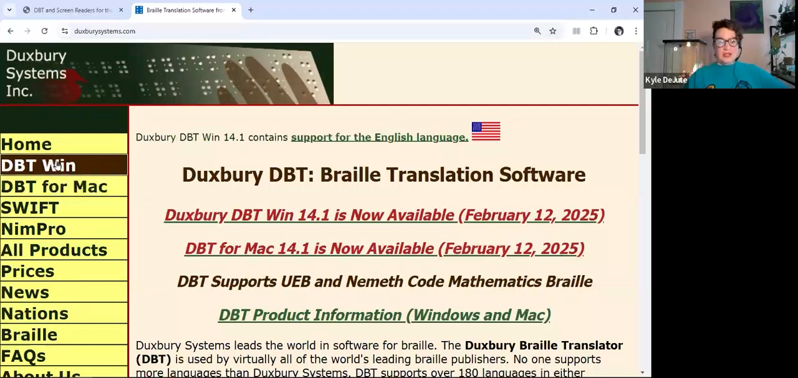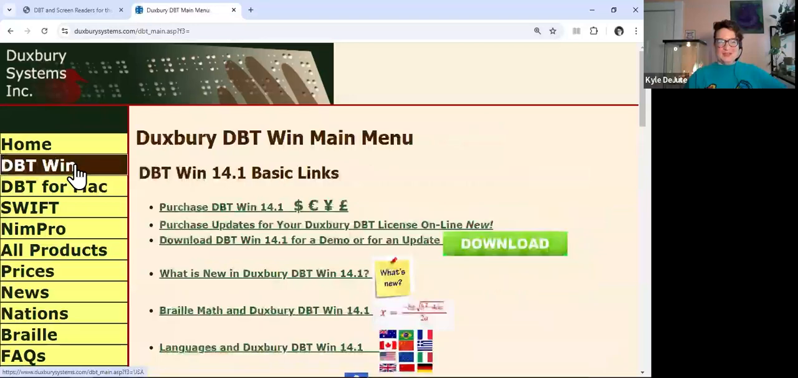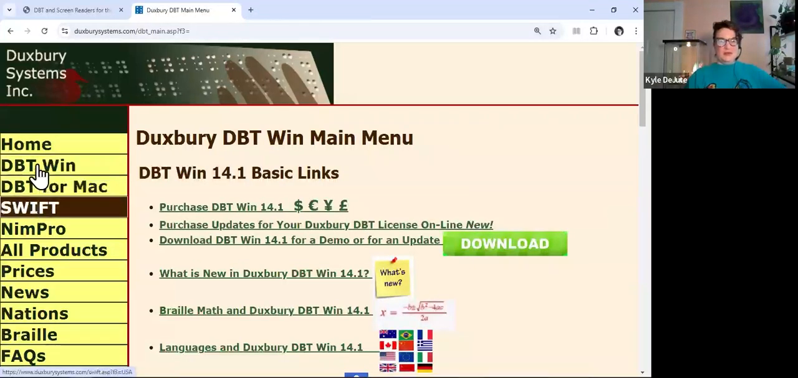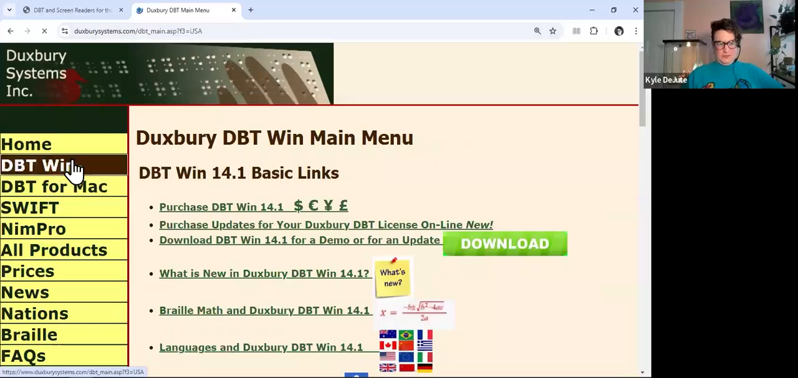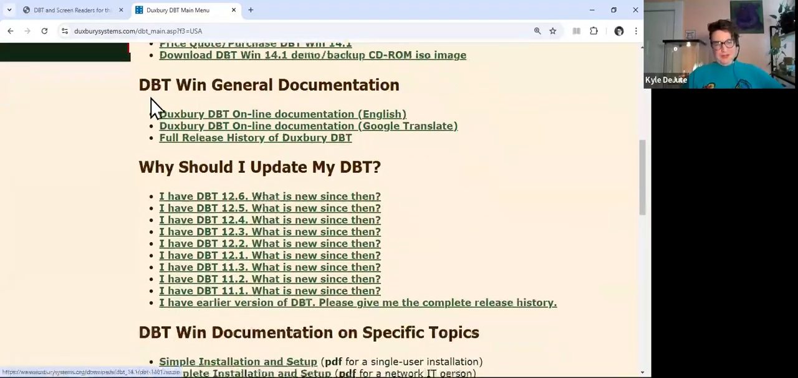The Duxbury documentation is available from duxburysystems.com. We love a good website. And then whether you're using DBT Win, that is Duxbury for Windows and PC, or DBT for Mac, that is for Mac and Apple users, then you choose the web page for that. And as you scroll down, the second heading, I think, is whichever you've chosen. DBT Win, for example, general documentation. And then there are a couple of links to Duxbury Online documentation, Duxbury DBT Online documentation, Google Translate, because again, Duxbury is used in a lot of different places with a lot of different language users.